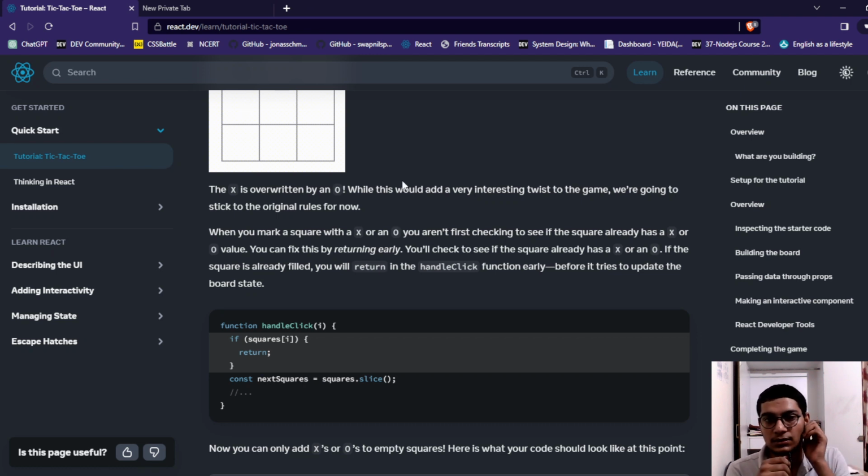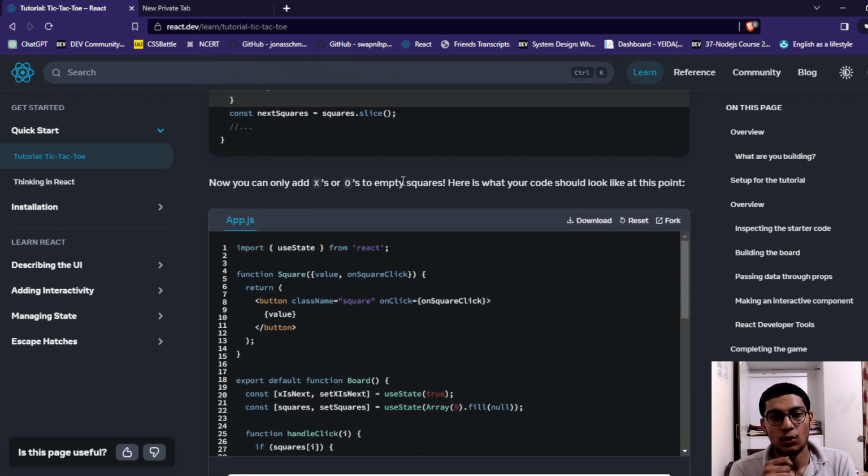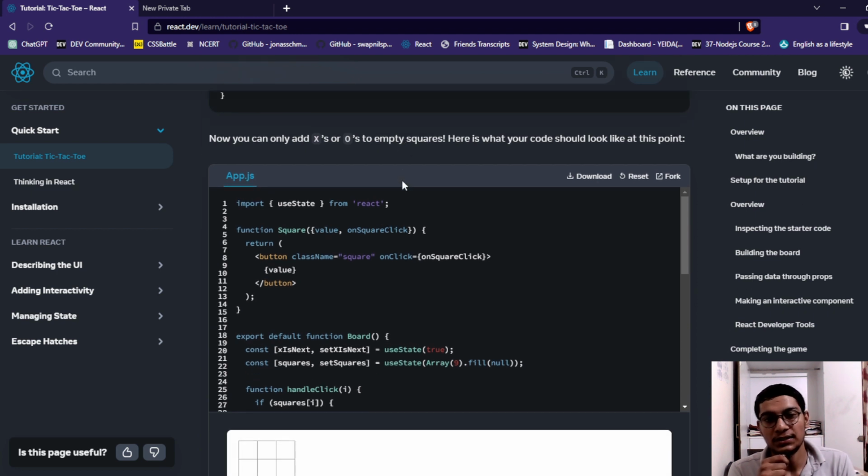The O is overwritten because you mark your square with X or O without first checking if the square is already filled. You can fix this by returning early. You check to see if the square already has an X or O. If the square is already filled, return early. Now you can only add X's or O's to empty squares. Here is what your code looks like at this point.